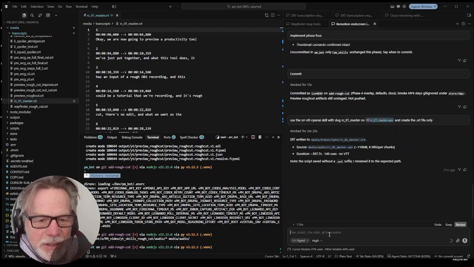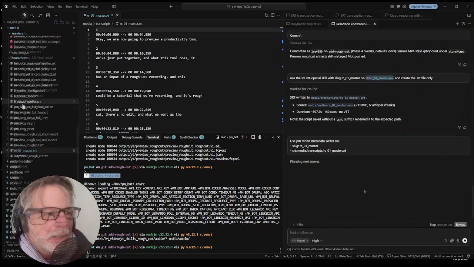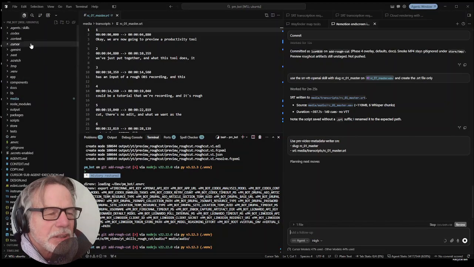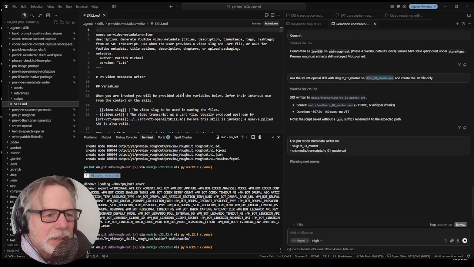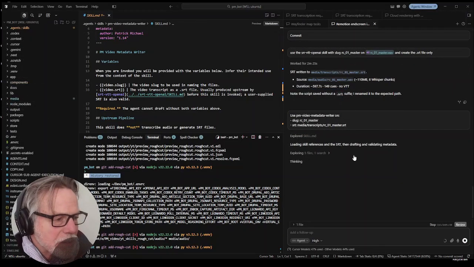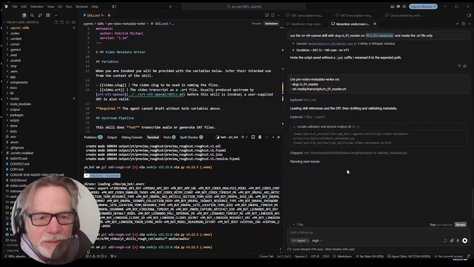We have enough context here, so we just use the video metadata writer, and we run this, and we'll just check with our skills that the metadata writer, yes, the metadata writer just carries the video slug and the SRT file. We're not going to spend time looking at the actual metadata file. It's just that we need the metadata file and the YouTube thumbnail to generate the final MP4.